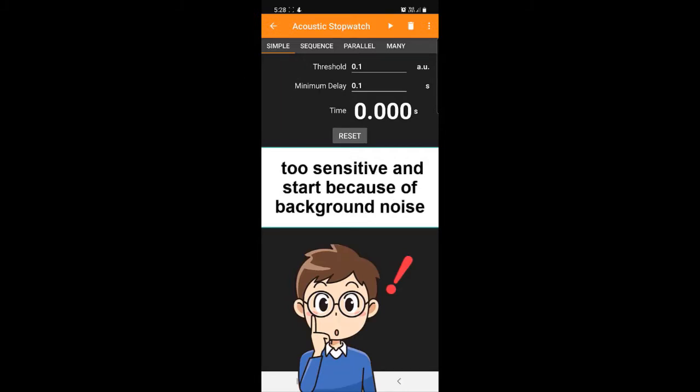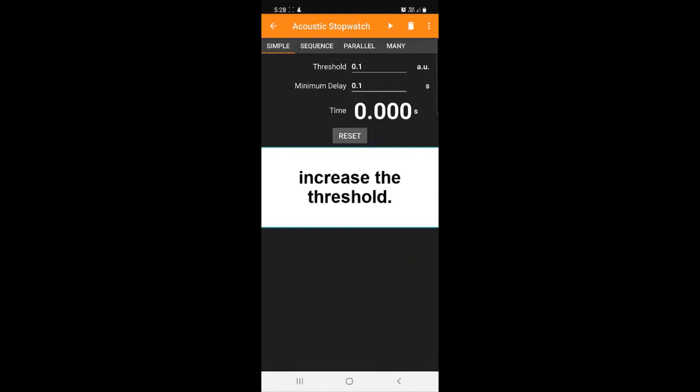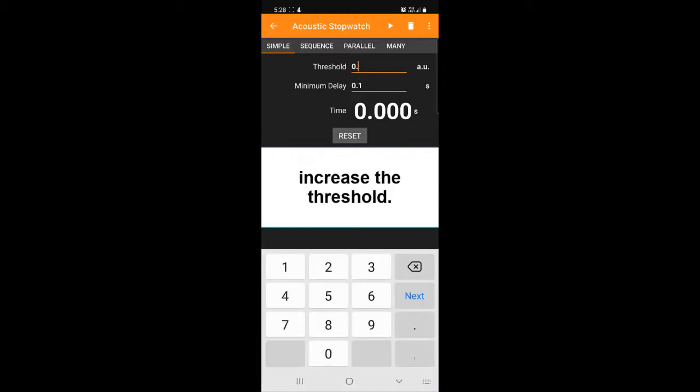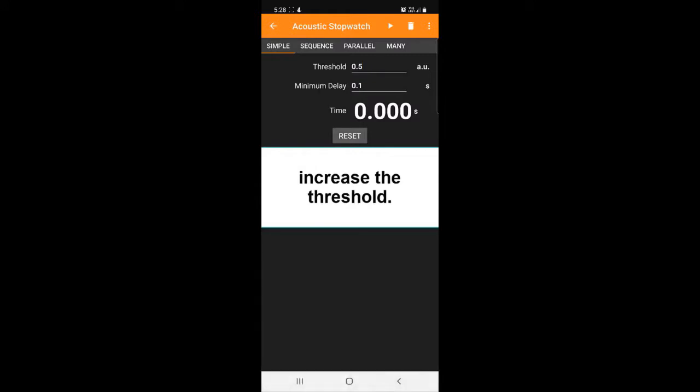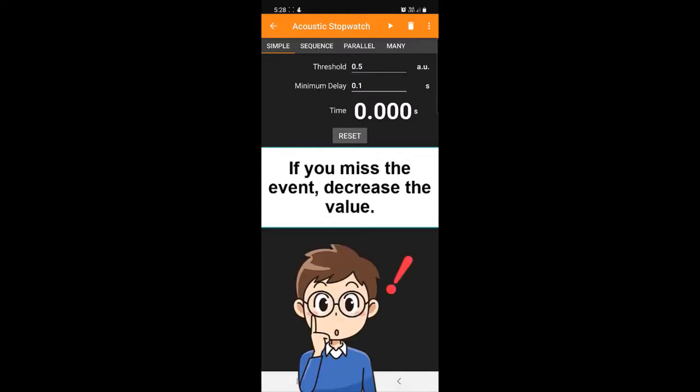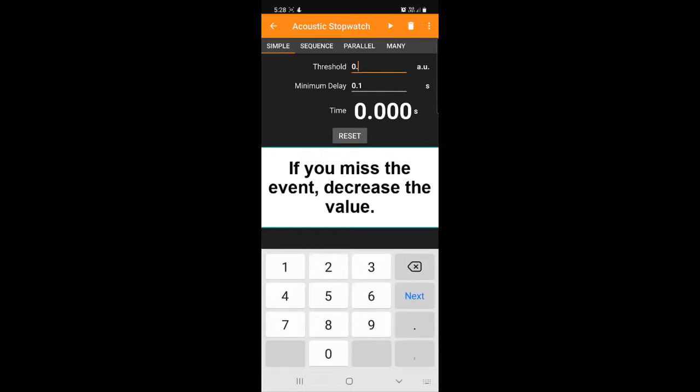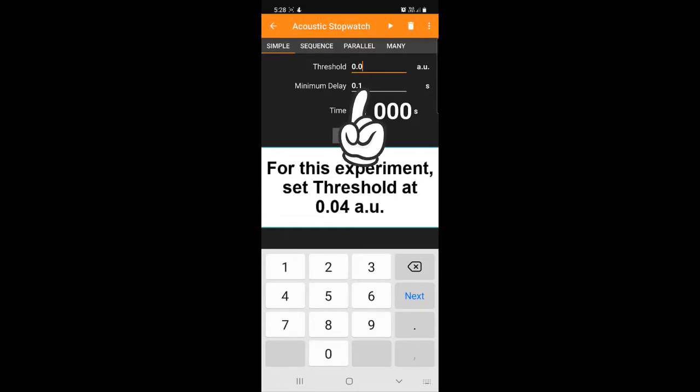So if it is too sensitive and starts because of background noise, increase the threshold. If you miss this event, decrease the value. So for our experiment purpose, we set the threshold as 0.04.